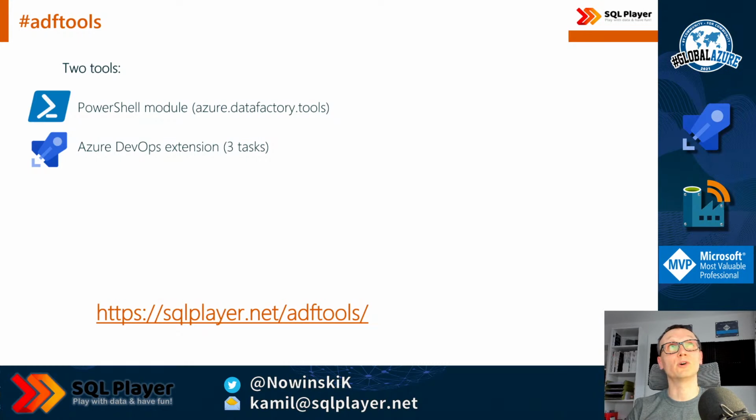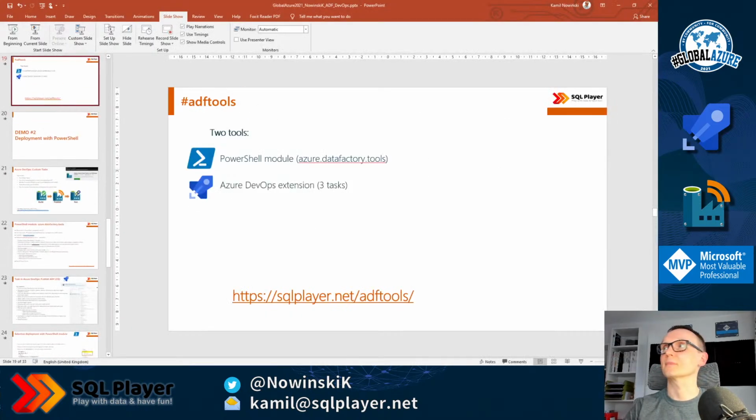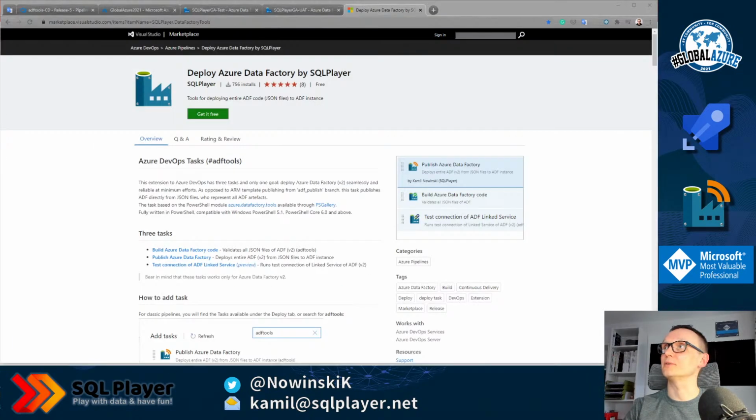I already have almost 200 unit tests of the PowerShell module code, so it's tested very well. If I'm adding new features, they are tested as well. So I'm definitely supporting all those tools. They are created and published by me. If you have ideas for new features, or if you would like to add or change something, let me know. The whole code is publicly available because those tools are free, in my GitHub, SQLPlayer.